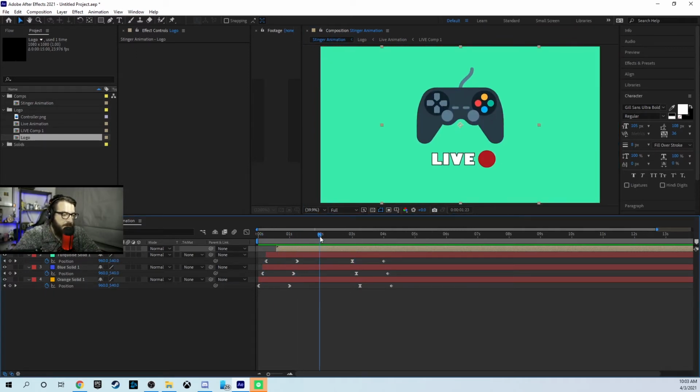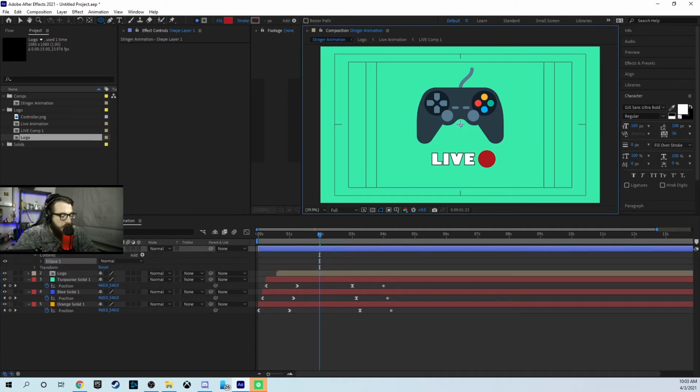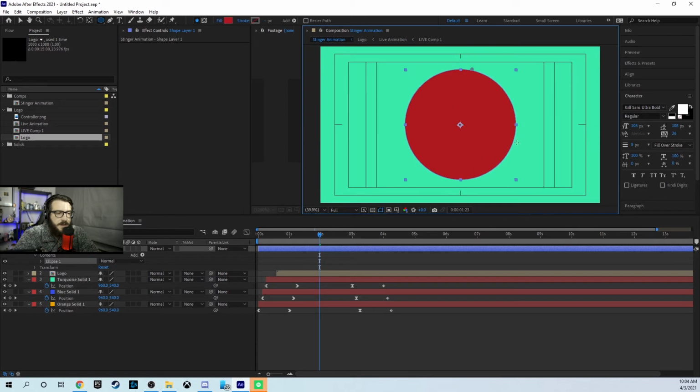What I'm going to do is go to my shape tool, make sure I don't have any other layers selected, and find the center of the comp. I pulled that up by clicking apostrophe, and then I'm going to hold Control and Alt, or Command and Alt on the Mac, and make a circle that just fills up that animation.